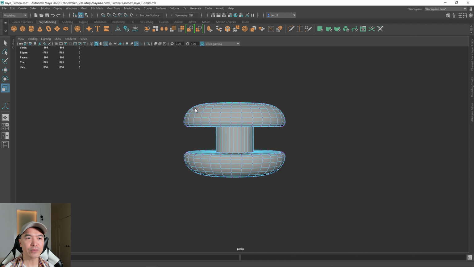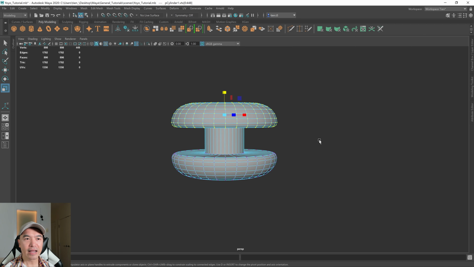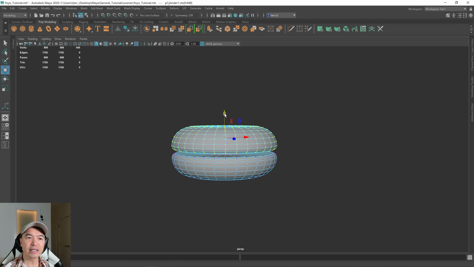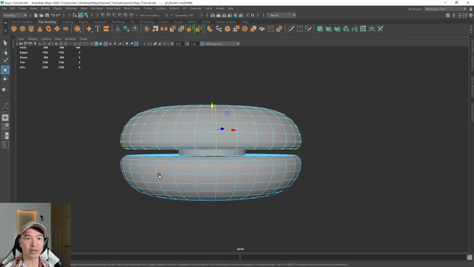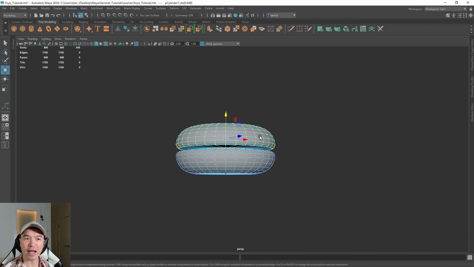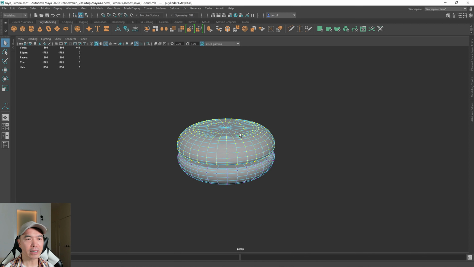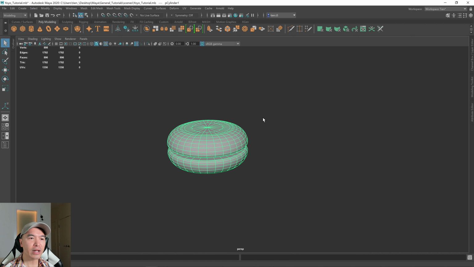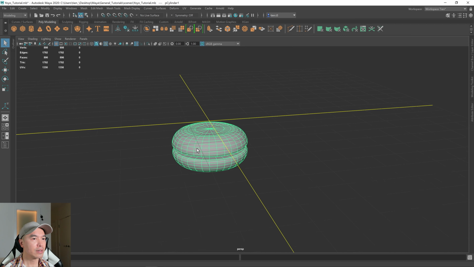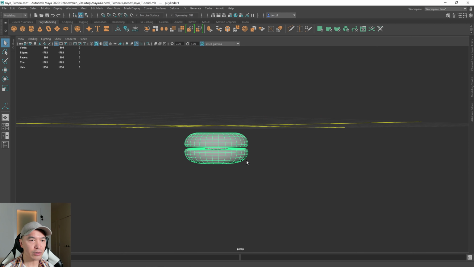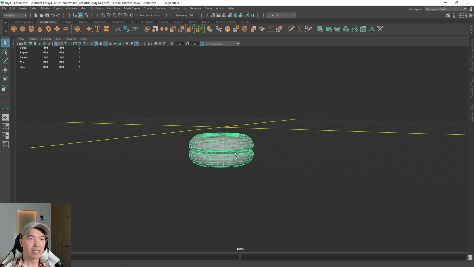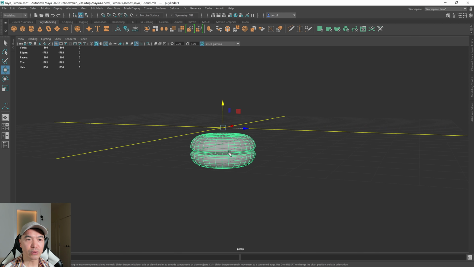So go into Vertex Mode, box select all those top vertices, and then press W to go into Move Tool and drag it down. Drag it down, but leave enough room for where the string will be. So something like that for now. We'll be moving it later on, but for now, just leave it there. And then we're going to go back into Object Mode, and I'm going to bring back the grid. So right now, our yo-yo is sitting under our origin. I want it to sit on the origin.